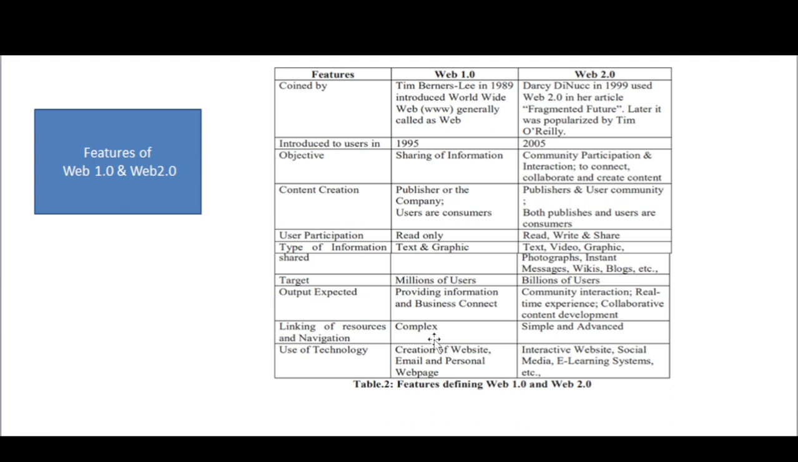In Web 1.0 we need to put coding for linking a particular web page to another web page. Then in Web 2.0 it is simple and advanced. Then use of technology: creation of websites, email, and personal web pages, etc. Then in Web 2.0 the use of technology is interactive websites, social media, e-learning systems, etc.